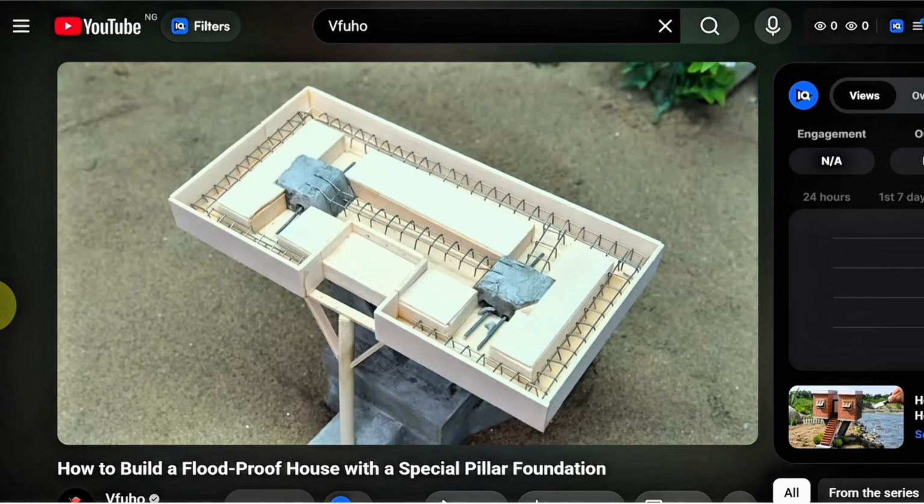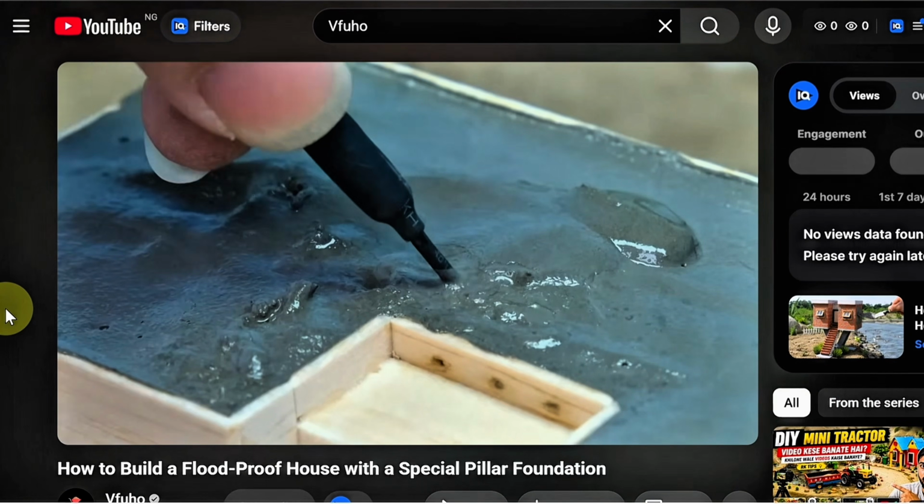And in this tutorial, I'll show you how I created it. I'll guide you through the entire workflow step by step, so by the end of this video, you'll know exactly how to create your own miniature construction videos from scratch.